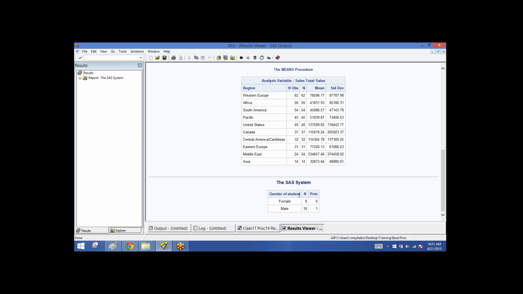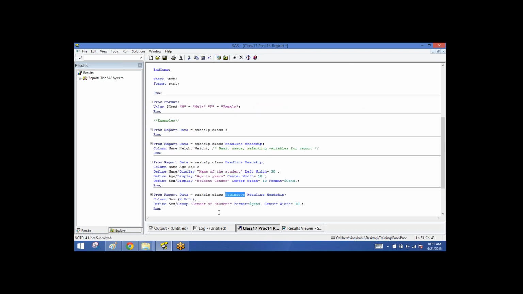And what am I saying? Change the label as gender of the student and apply format female and male and do n and their position like 0 and 1, percent n. This is called percent n.